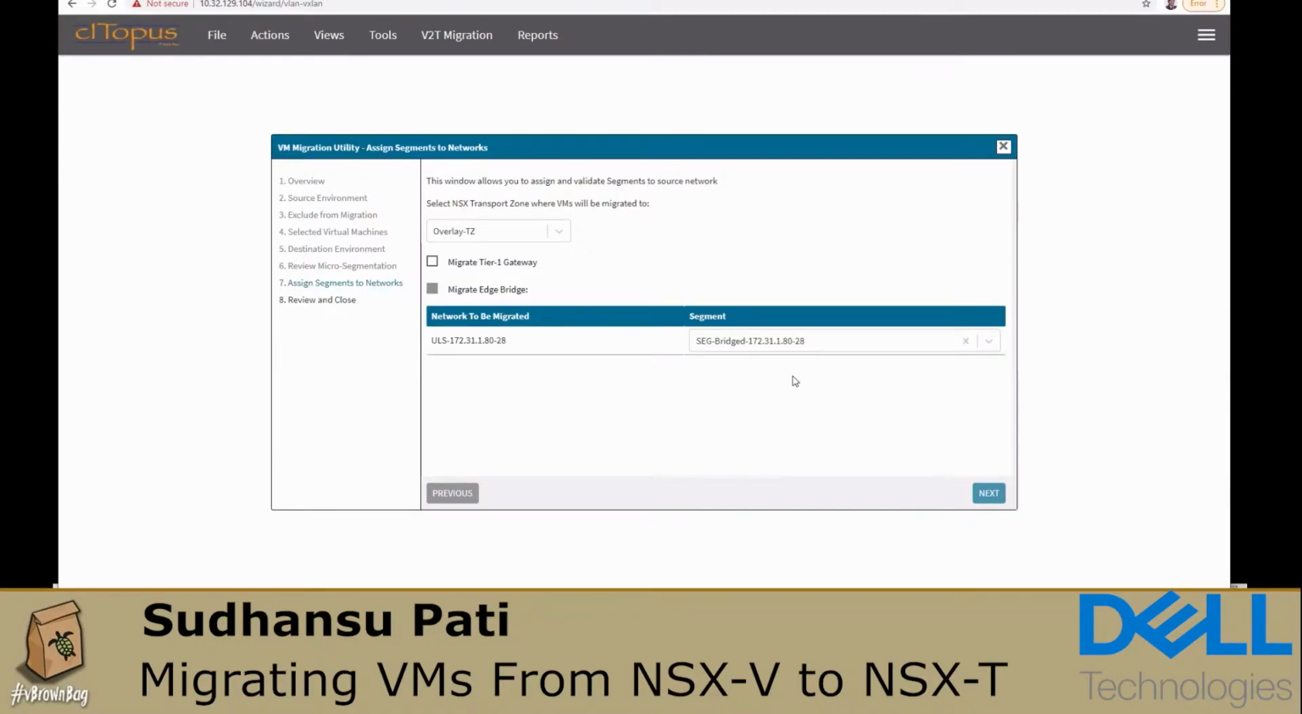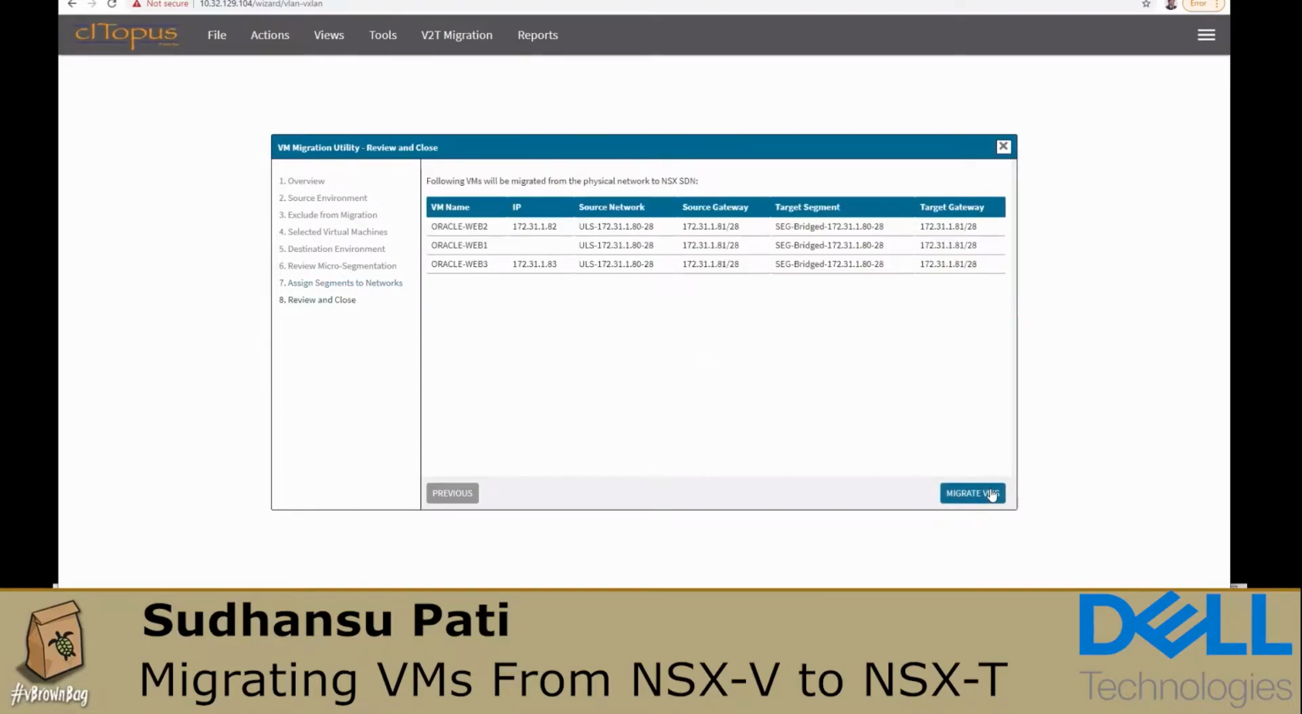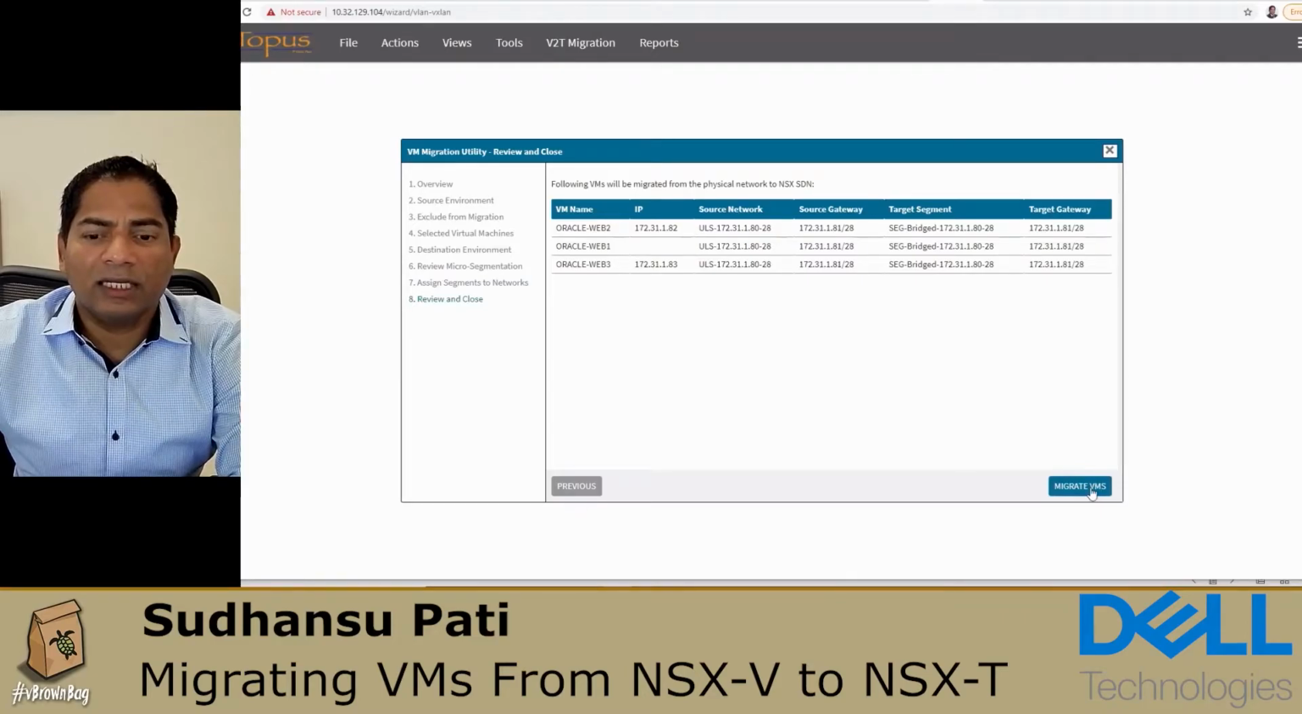I can always create a new segment and migrate there. At this point, I'm not migrating the gateway. Migrating the gateway will be another process, but you're migrating all the virtual machines from NSXV to T, and then you can just migrate the gateway with it. Okay, so I'm going next. So I will start the migration process.